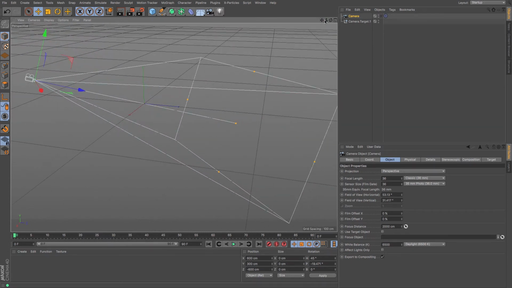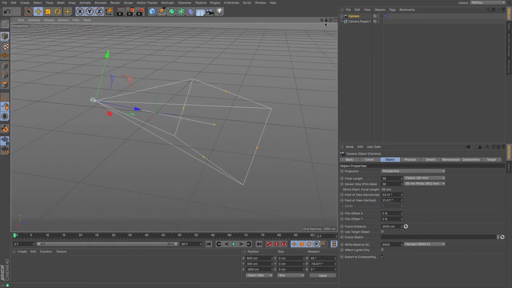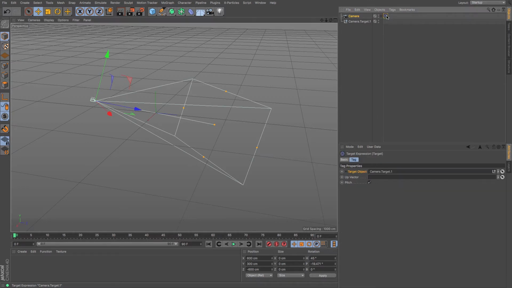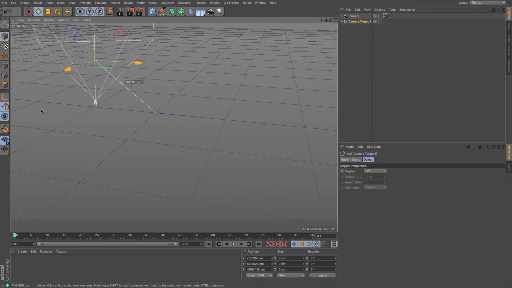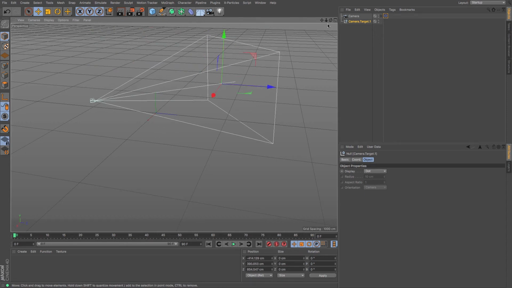Now, when you create a target camera, it adds a couple of different things. One, we have a target expression tag, which is attached to the camera, which I shall go through in a minute. And then we have the target, the camera target. This is what the camera is pointing at. The target expression has a target object in it, and that is the null object that has been created. So wherever I move that null object, that target camera will point to.